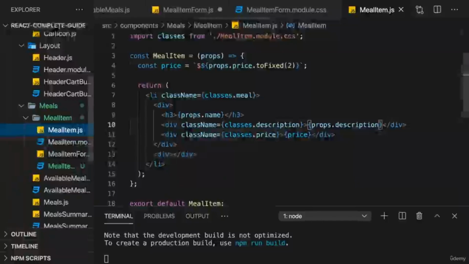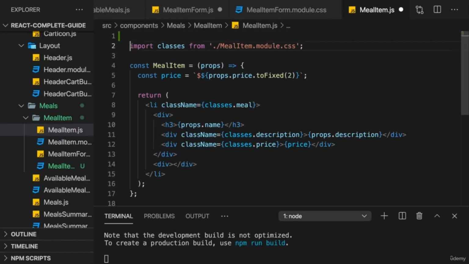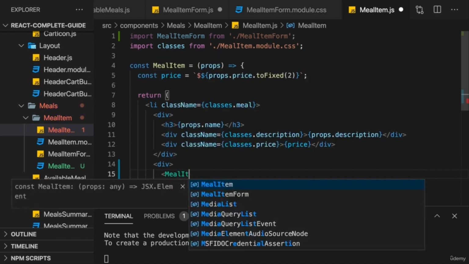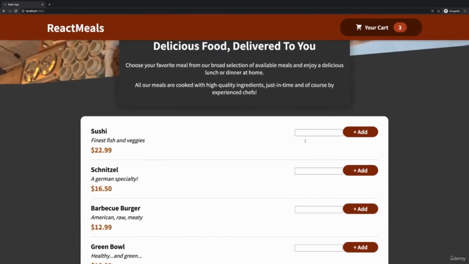Now we can go to the meal item JS file and import that meal item form component, meal item form, from meal item form like this, and output it here between the div. Now if we save this, we have something like this, which is not the final look, but which is a start.